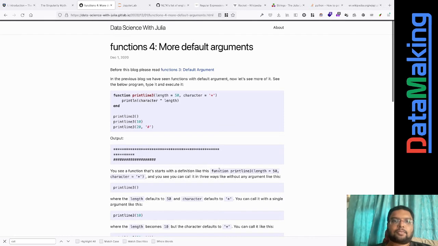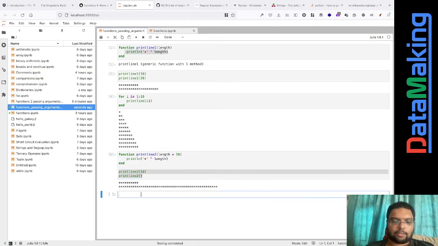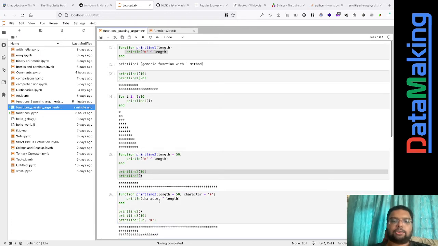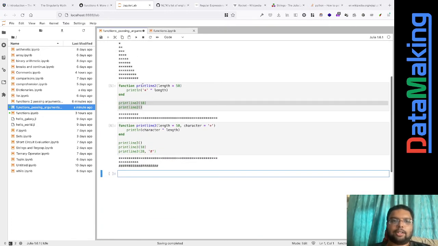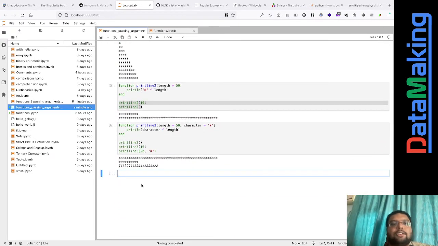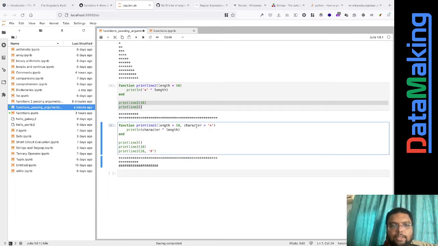Let's see more about default arguments. I've got another function, print line 3, and let me execute it and show it to you. I'm just giving different names so that these names don't clash. Over here you've got length and also a character. So we are powering this character with this length.